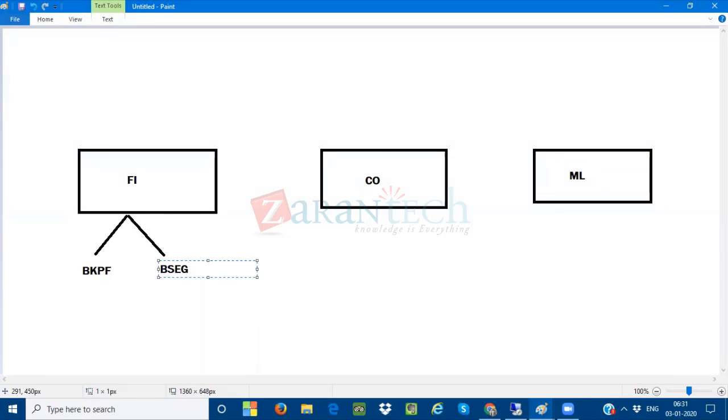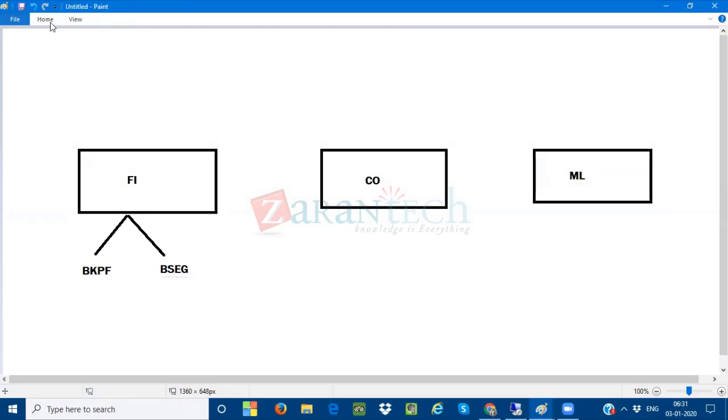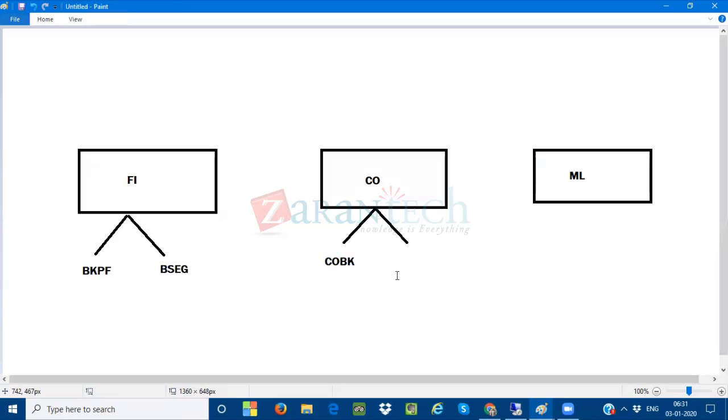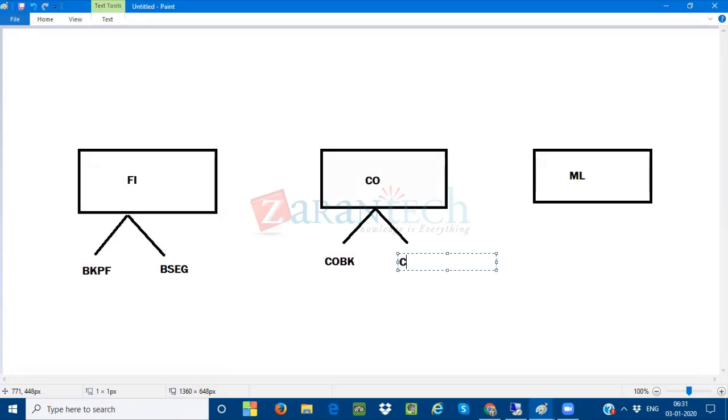In the same way, we have the same thing for controlling also. For controlling, there are two tables. One is the header table called COBK, and another one is called COEP. Like this, we have the material ledger also.